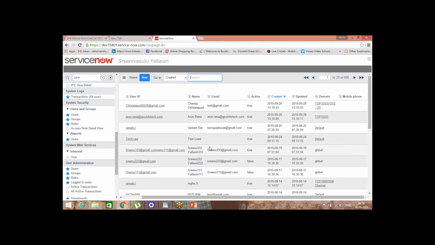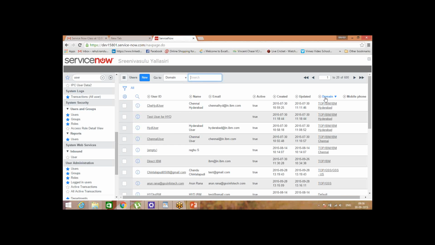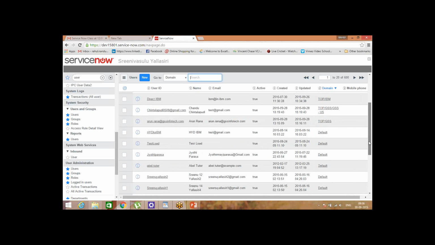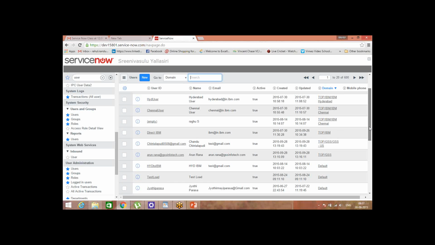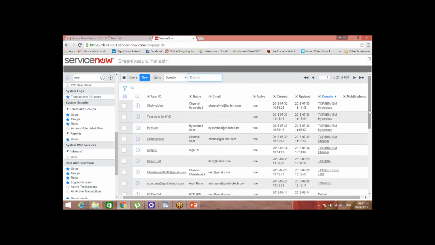So everybody sees the same thing, like top GSS US, all the data. When I logged into Chandu's tool, I'm not able to see my ID, my record. I just see the Chandu Chintalapudi record. That is the result I'm expecting.